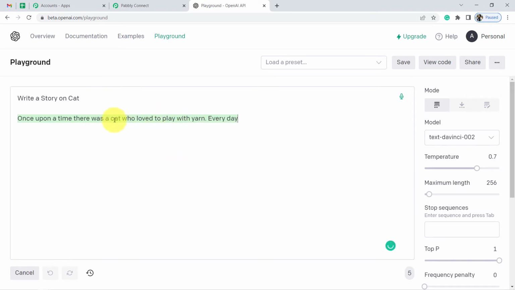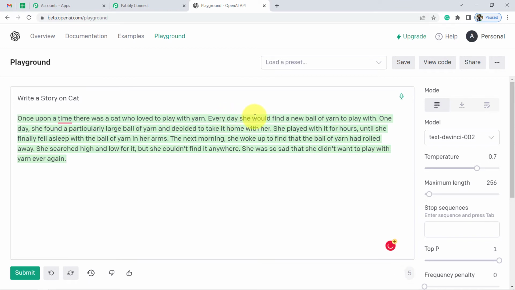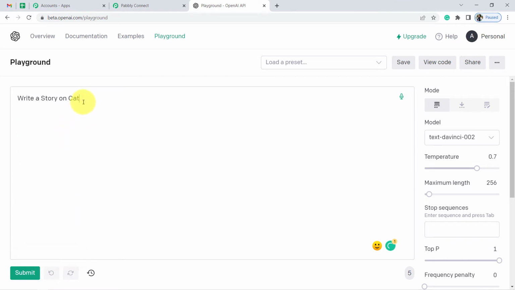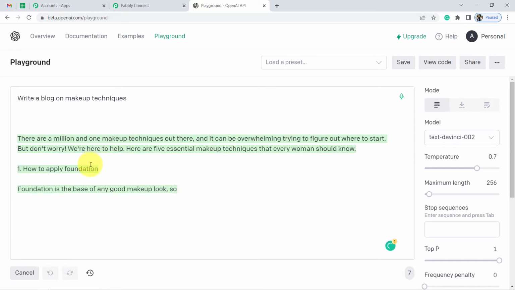Once upon a time, there was a cat who loved to play with yarn. Every day she would find a new ball of yarn to play with. Well, yes, an interesting story has been generated automatically. How about I undo the last step and give one more instruction here. Okay, write a blog on makeup techniques. So I am going to click on this submit button again, and you will see an automated blog will be generated again with the help of this playground.